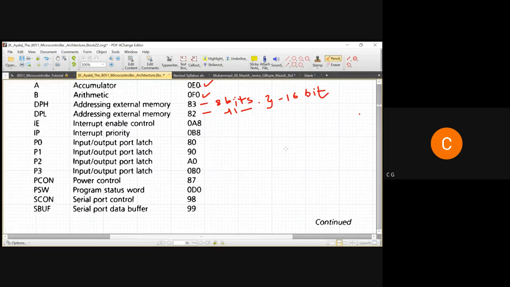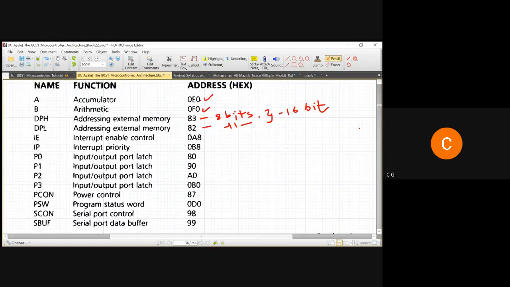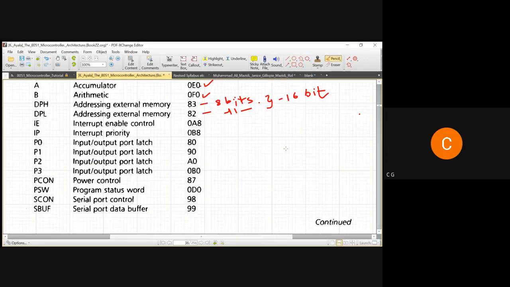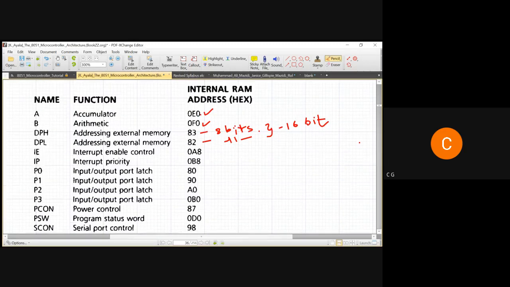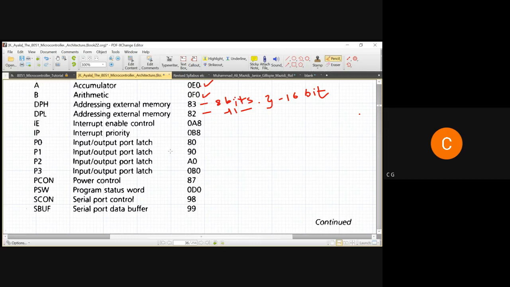Okay. Now, in the special function register, these are the registers with certain functions like power control, program status word, then serial port control and serial port data buffer. So these are the latches associated with the different ports, input output port latch, and this is also controlling the signals which are coming towards the CPU or going out of the CPU.